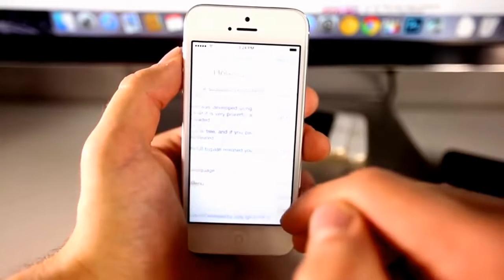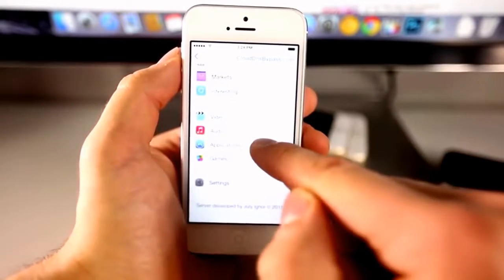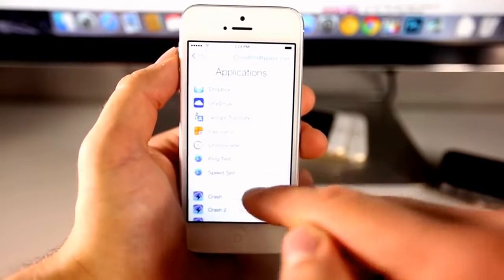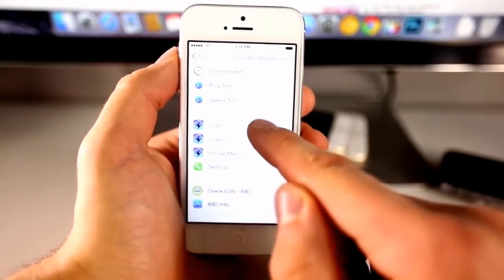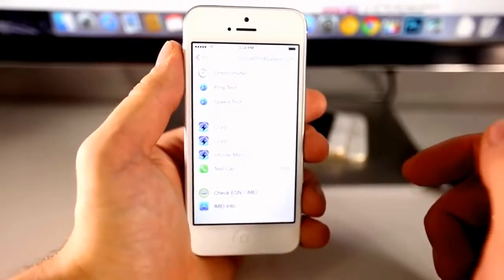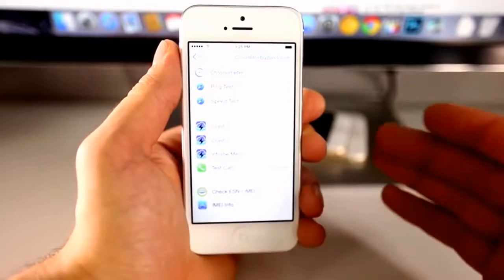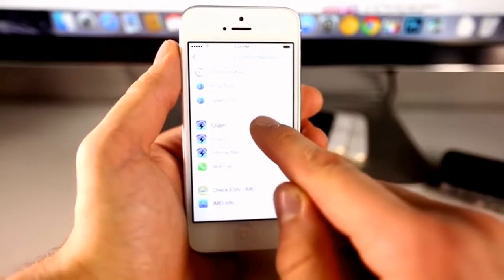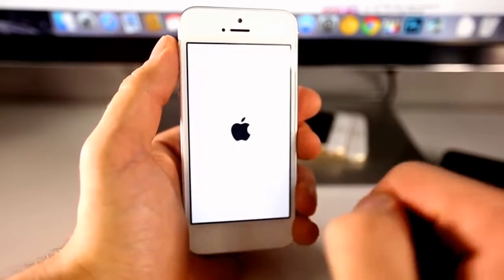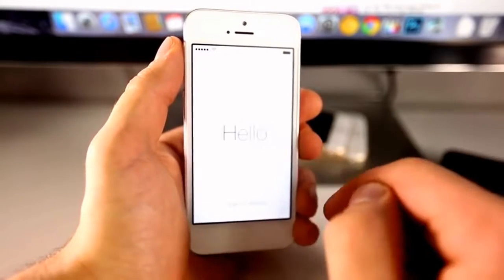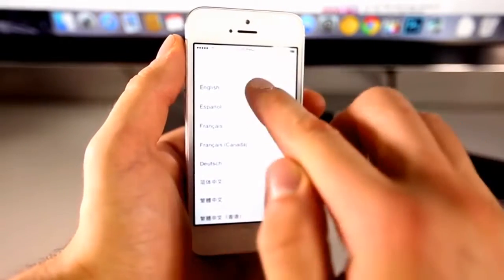Now go to menu, and then we're gonna go down to applications, and in here, you guys wanna select crash. So this will crash your device, but that's what we wanna do in order to get to the home screen. So pretty much, let's go ahead and click on that guy. Your iPhone will respring. Good, that's what we want to happen.